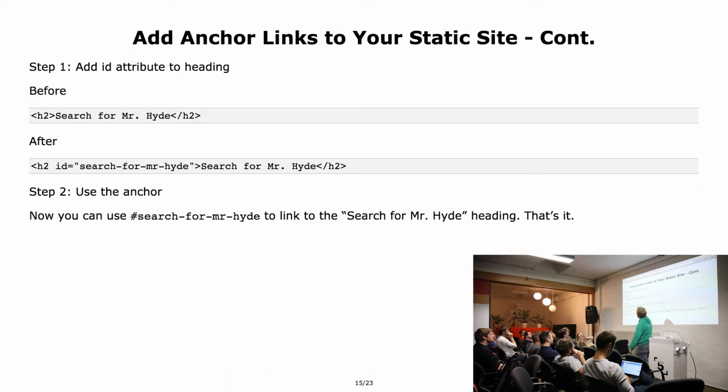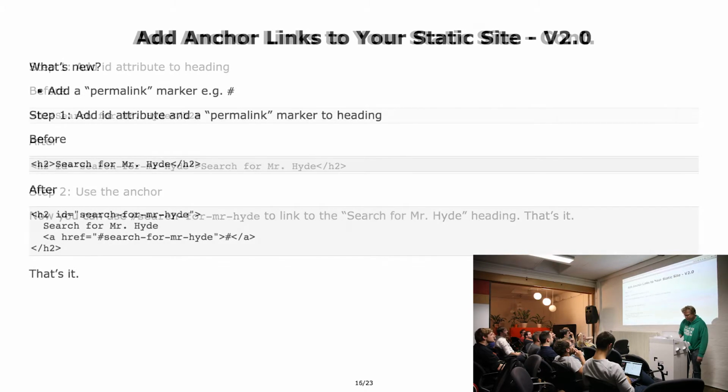So let's say you have the heading search for Mr. Hype. I just have to add an ID, search for Mr. Hype, and I'm done. I don't need any JavaScript. Now I can use search for Mr. Hype. So super simple, no JavaScript needed. HTML is the better solution.